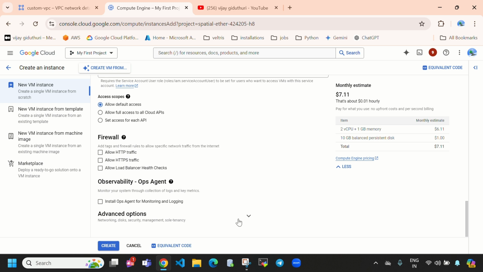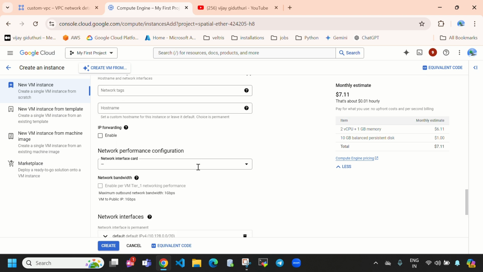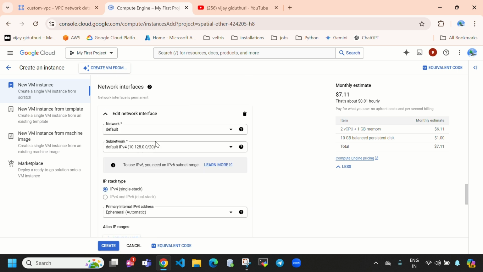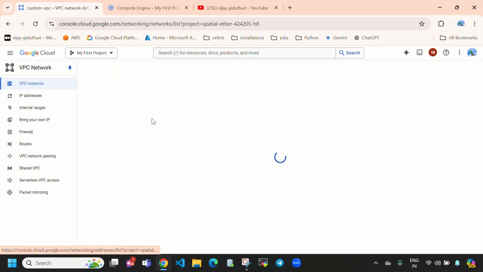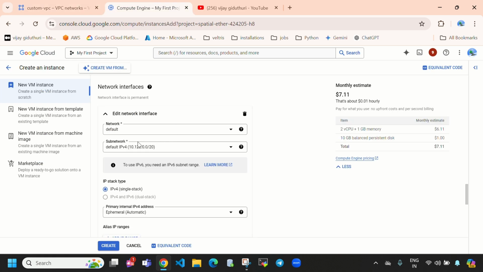So directly in advanced options, drop down this. So directly drop down this networking. So when you come down, here you can see under network interfaces, you can find your VPC. So under which VPC you can create this virtual machine. So here by default it was taking the default VPC. So here directly select VPC networks. So this is the default VPC. So under this VPC it was creating right now.